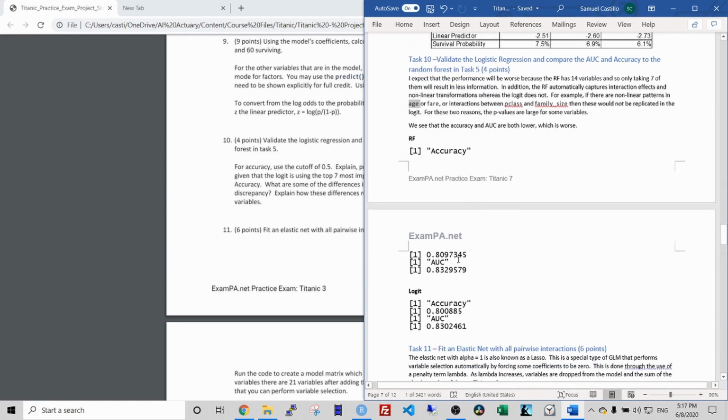So again, if you compare the accuracy and the AUC, you can see all of this information. You can see that the random forest has an AUC of 0.832, whereas the logit only has an AUC of 0.830. So again, it would be very surprising if you took a logit model with fewer variables and got better performance. It's not impossible though.